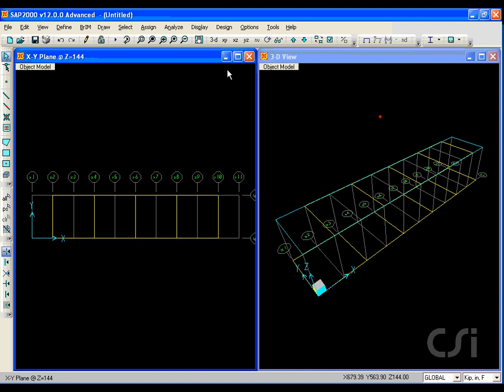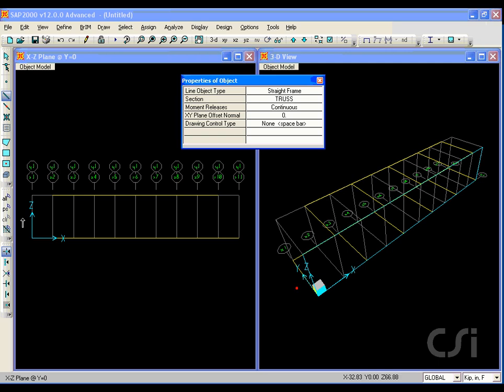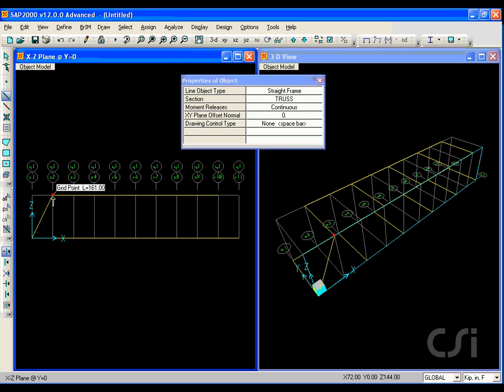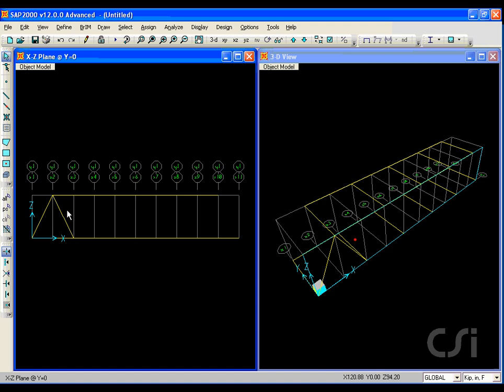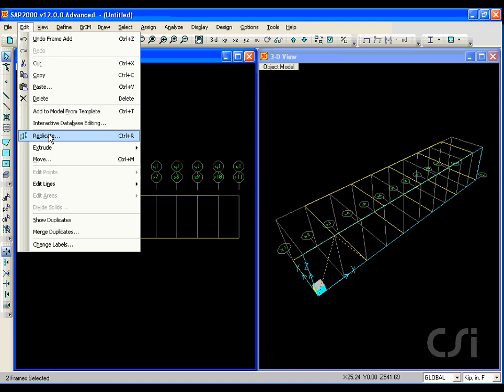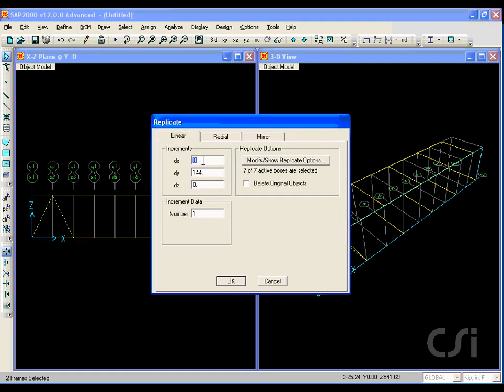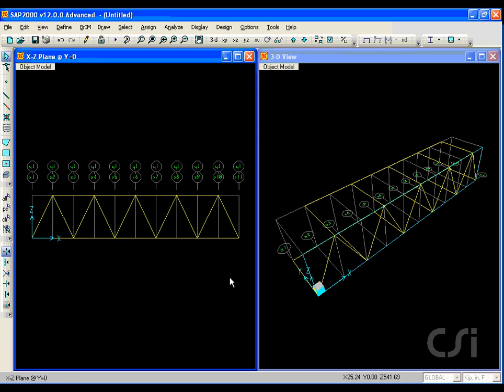and then change the left window to an XZ elevation view at y equal to 0. Draw 1 bay's worth of diagonals using the Draw Frame command. When done, right-click and then hit the Select Mode button. Next, select the diagonals and go to the Edit Replicate command and set dx equal to 144, dy to 0 with 4 repetitions to generate the members needed to complete one truss.